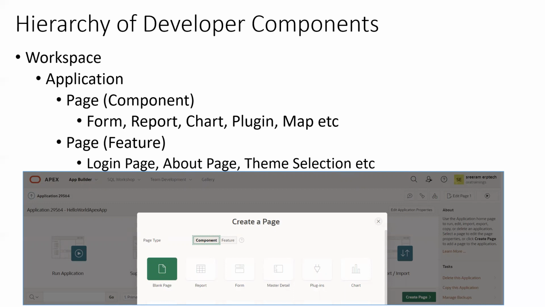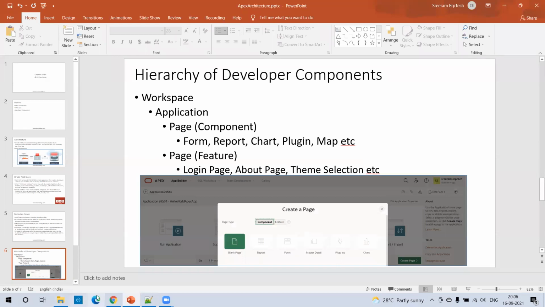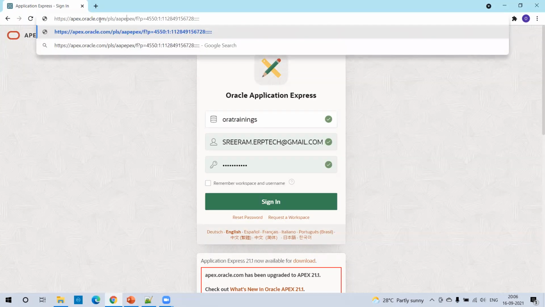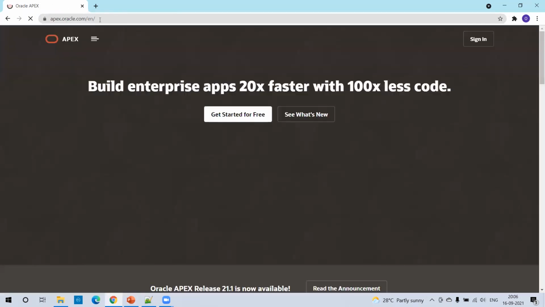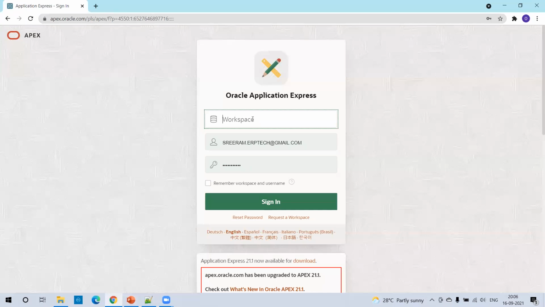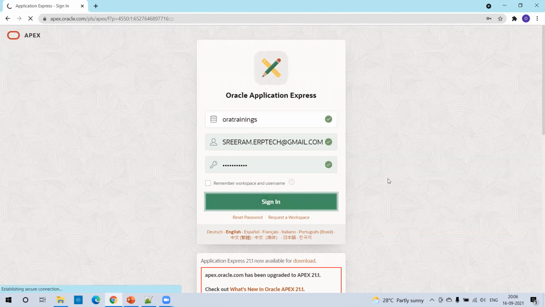Okay, so let us navigate to the browser and see how it looks. The first thing, if I want to navigate to Apex, is to go to apex.oracle.com and click on sign in. Now you need to mention a workspace, then mention the username and password, and just click on sign in.